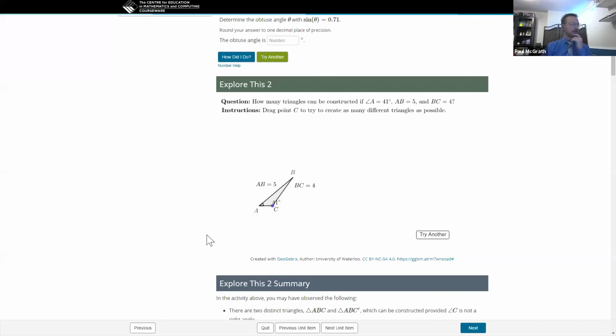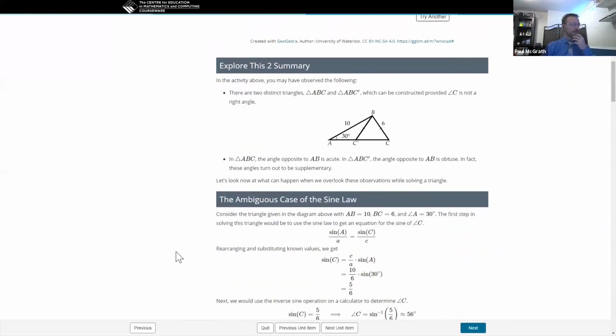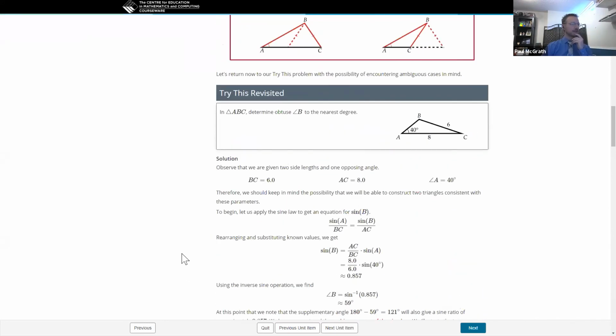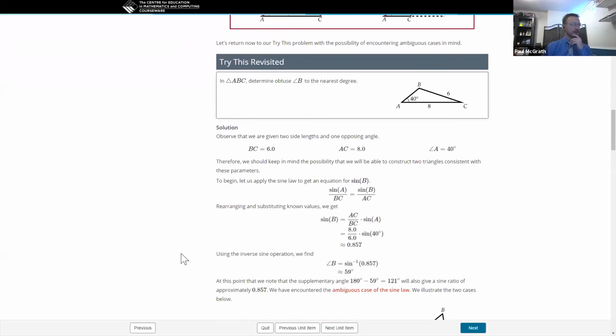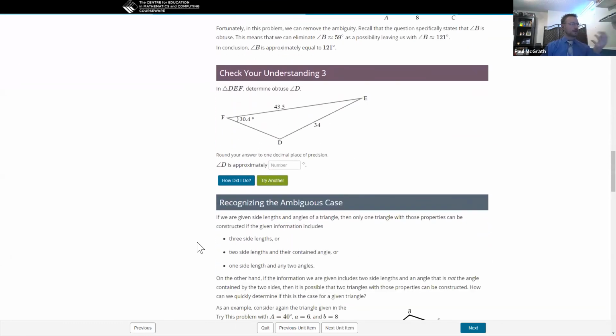And they can drag this around and realize there's what we call an ambiguity here. So this is summarized for them, and we show the potential pitfalls you can fall into when solving a problem if you don't keep this in mind. And then again, more questions to check their understanding of the content.